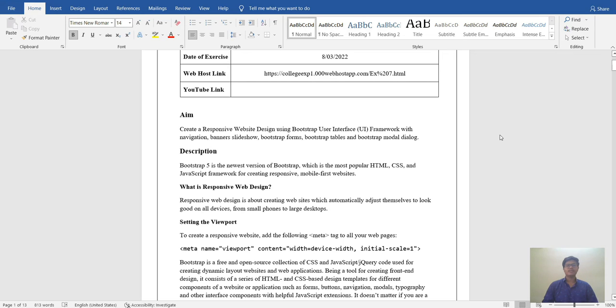So what is a Bootstrap? Bootstrap 5 is a new version of Bootstrap, which is the most popular HTML, CSS, and JavaScript framework for creating responsive, mobile-first websites. So for making a responsive website, we use the Bootstrap framework.